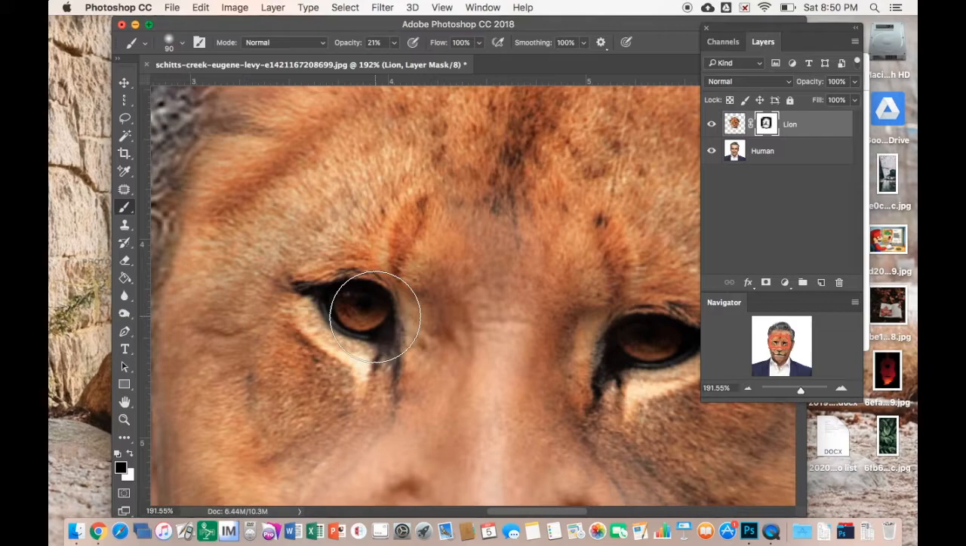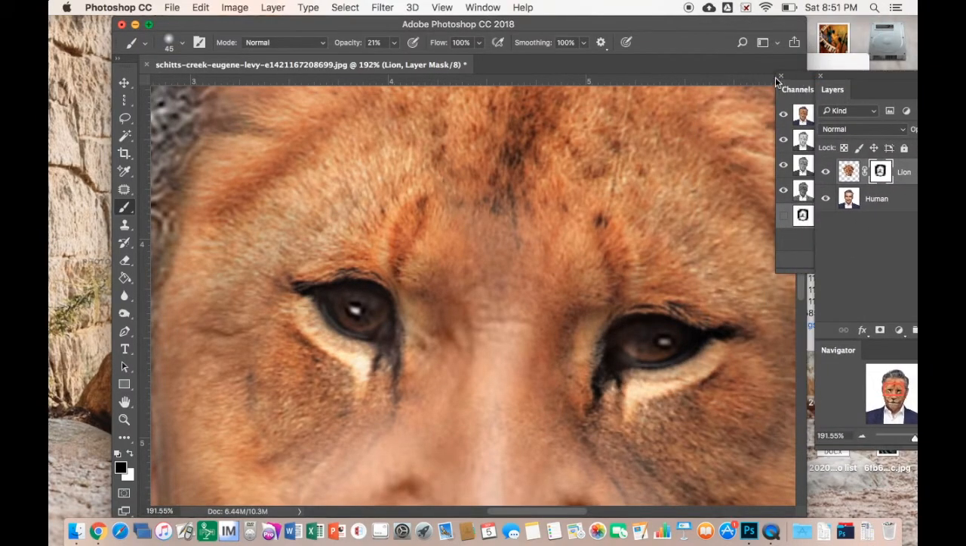Now onto the eyes. I think I lined them up pretty good, but let's see. I'm going to erase the lion, and we'll see the human eyes come out of this. You might want to have your animal eyes stand out and the human eyes not. I'm doing the opposite here.